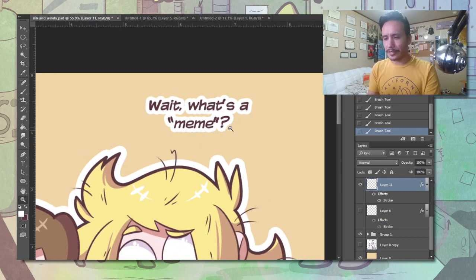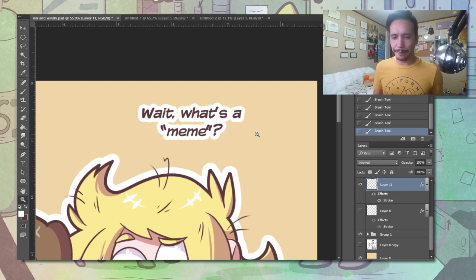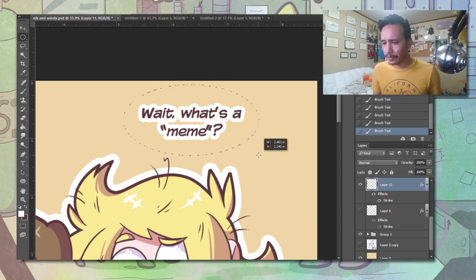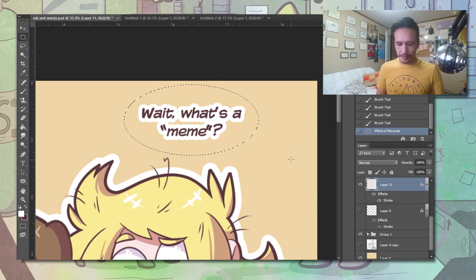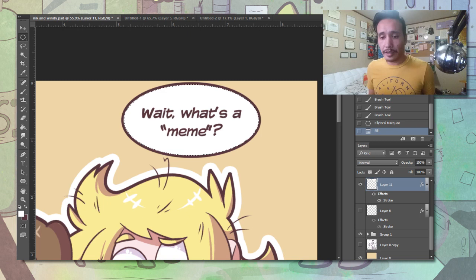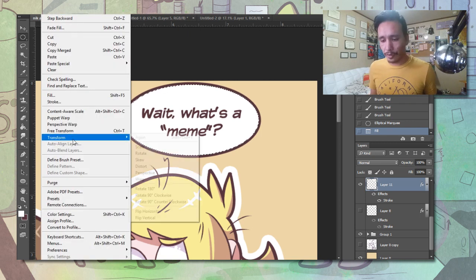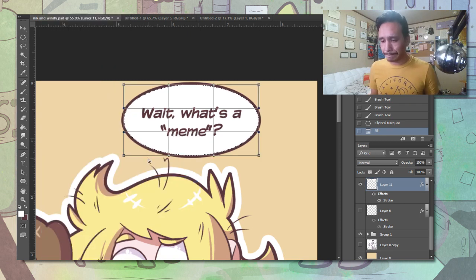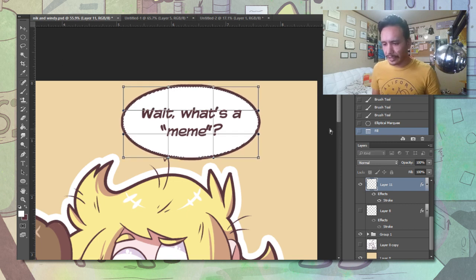Let's do the what's a meme one. Ellipse tool. We'll get right around in the middle, pull it about right there, fill it in. Edit, Transform, Warp. And we can even it out a little bit again, thanks to those little square boxes.